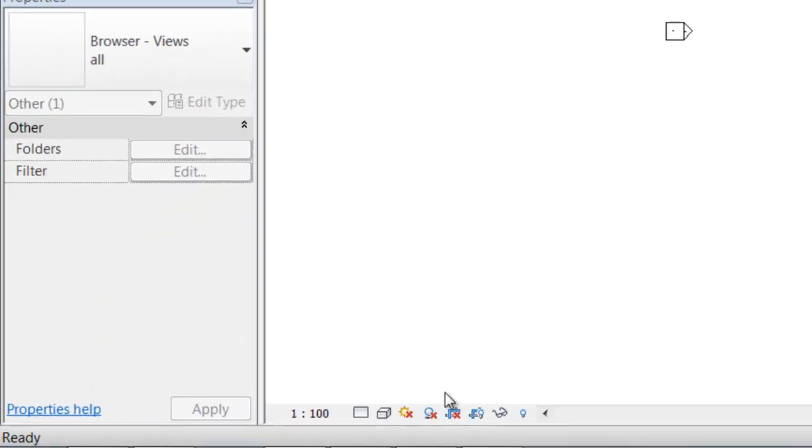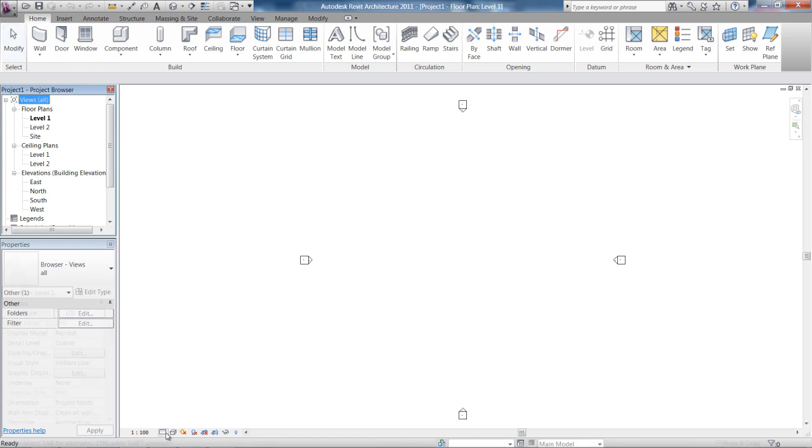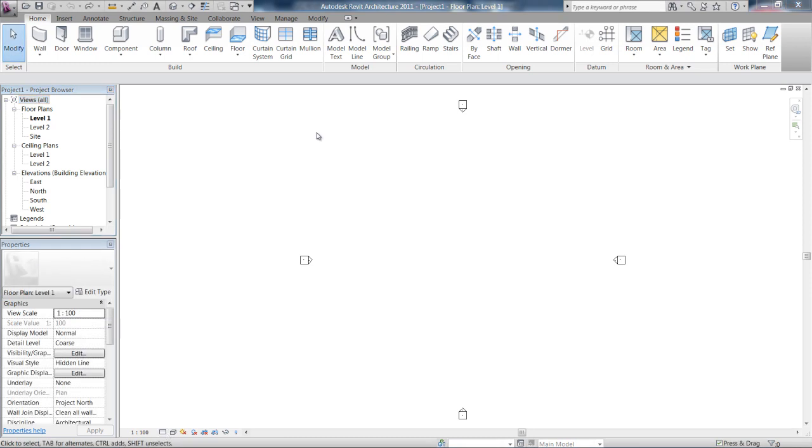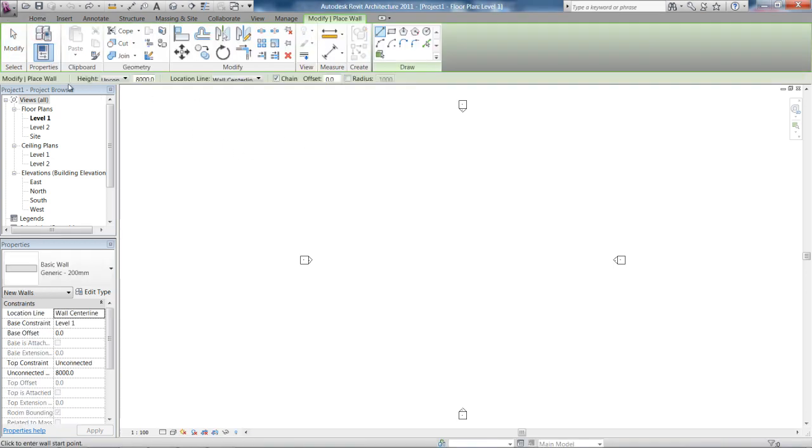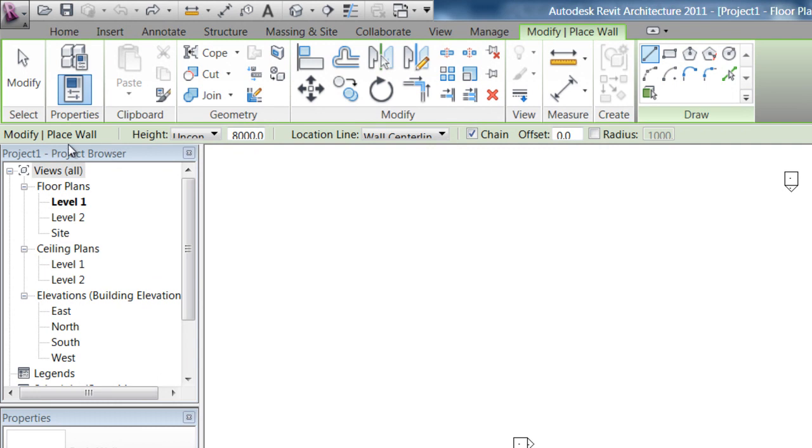Down the bottom here we have a view control bar, and this changes all your view settings for your current view that you're viewing either on the screen or for print. And the last thing I want to show you is the options bar. I'll just get that up quickly by selecting one of the elements I wanted to draw, a wall. And then you can see here below the ribbon bar that there are many options that I can select before I actually draw my wall into the model space.